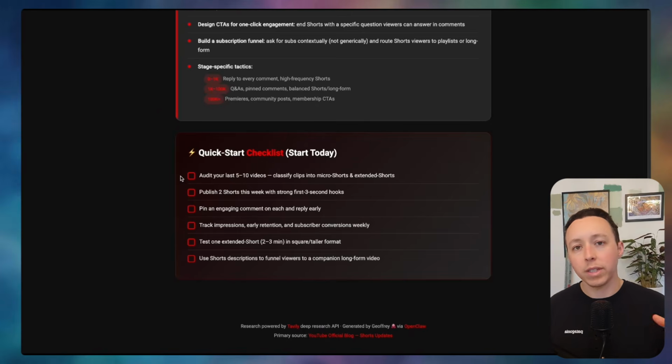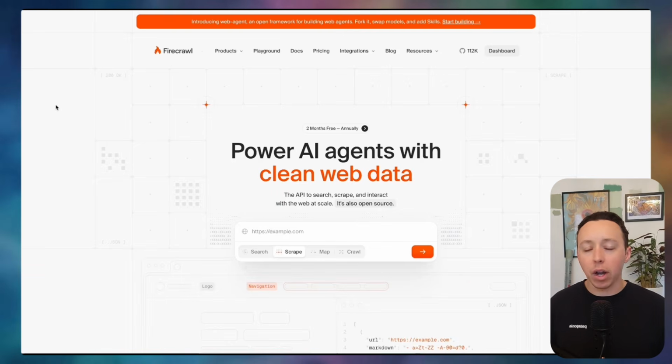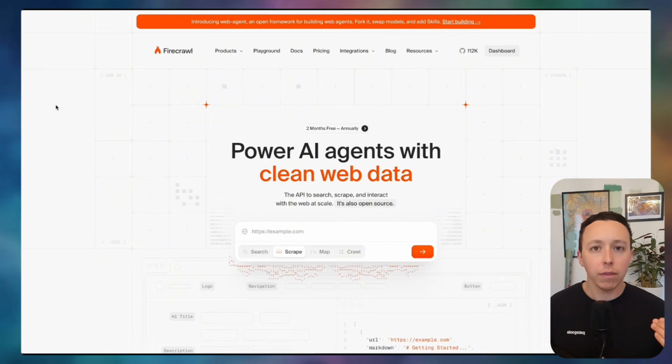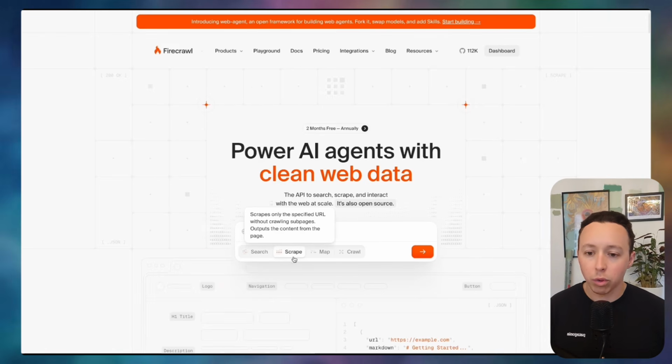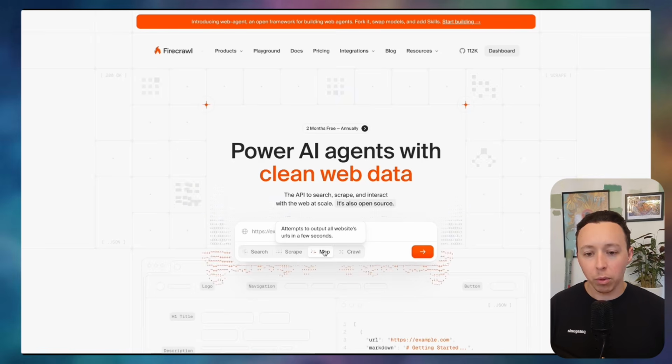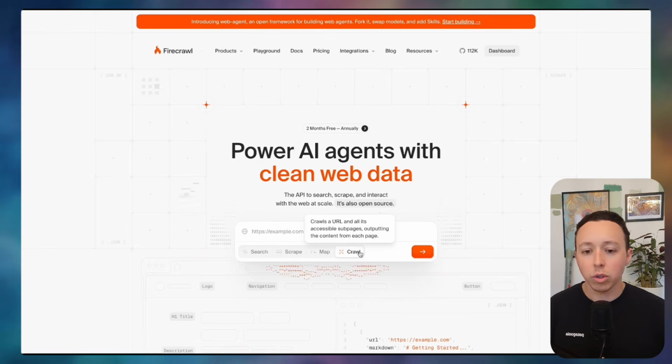And combining this with the Tavily API screams potential to me. Up next, we've got Firecrawl. This is your agent scraper, fully agent friendly, returning information from a web page into clean markdown format or JSON as well. They've got a search function, search the web and get full content from the results. Scrape, they can map out a website's URLs in a few seconds. And it can also crawl similar to what Google does. So you can get content really quickly.